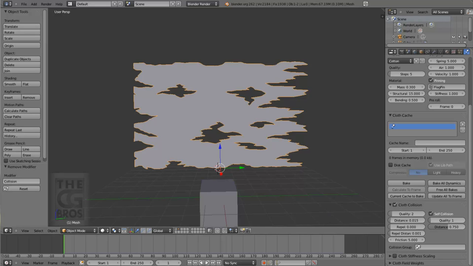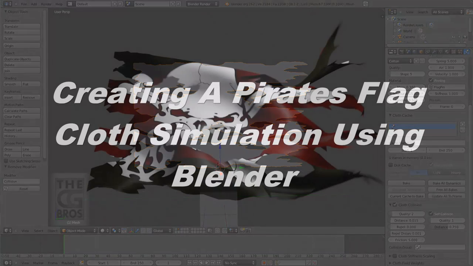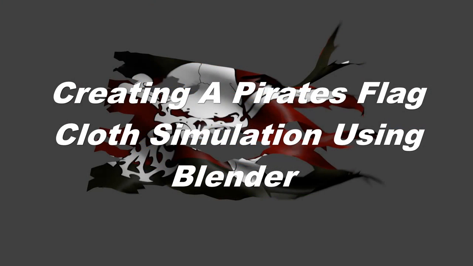Please join me in part 2, where we'll make some further refinements to the settings on our cloth simulation. And I'll show you how to create and adjust wind and turbulence forces that will result in a more sophisticated cloth simulation.